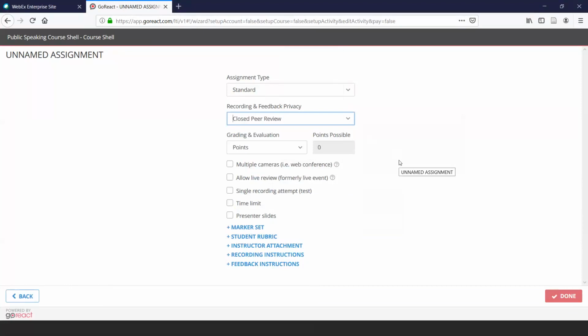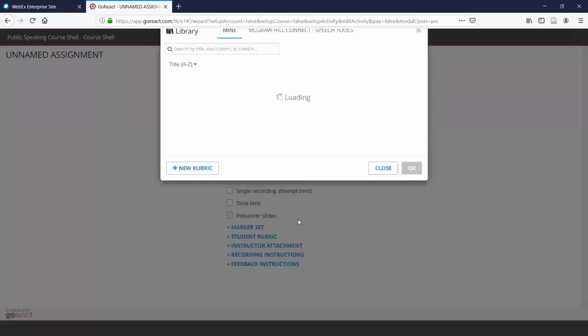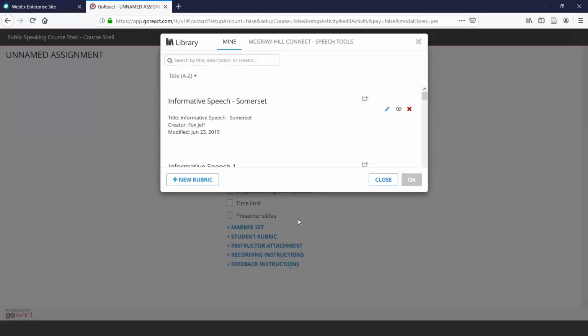Next, you need to decide your point value and your grading. So you have the option of just putting in points. So if you want to just put in no grading or no rubric and just put in flat out points, you can do that. But a majority of people will use an instructor rubric. So you will select that, and then you will choose from a rubric.